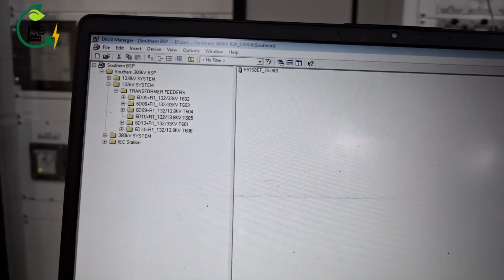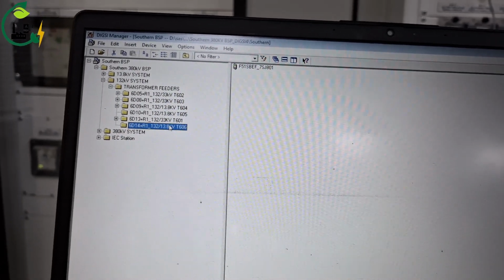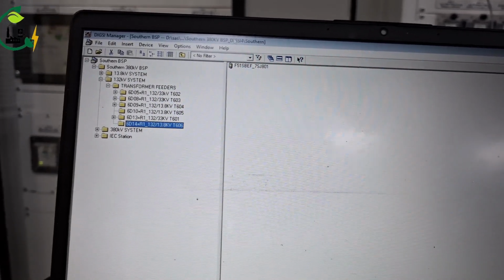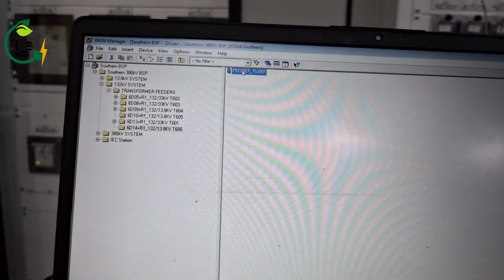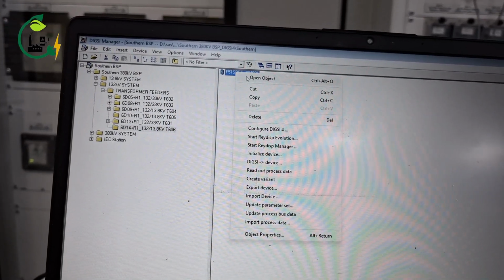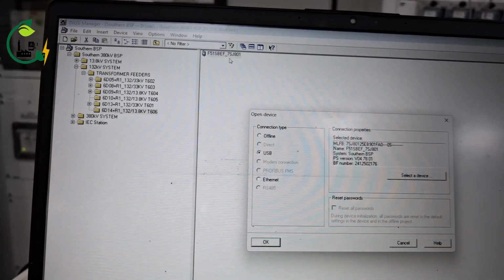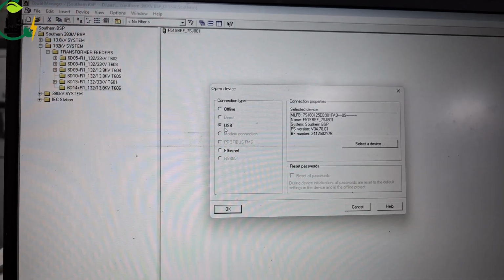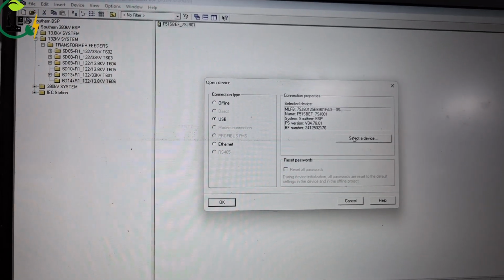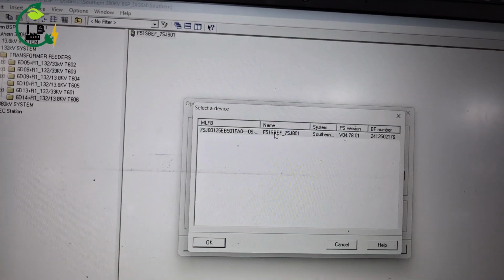So first install the software. If you don't know how to install it, ask me in the comment section about the software and drivers installation. Once you open the project, it will open like this. This is our relay. I will communicate using this USB front port.